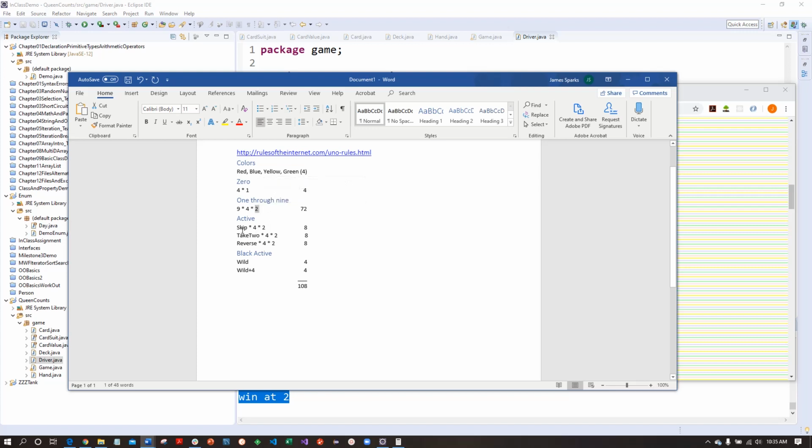And then the active cards, which is what the website called active cards: 4 colors of skip cards, 2 sets of each of those, and all of those here. And then what they call black active, I think. This is a UK site, so I think they may call those cards black, when in the US we consider those having no color. At least that's what I think. I've never played Uno. And there are 4 of each of those, and I made sure that these numbers add up to the 108 that we need in the deck.